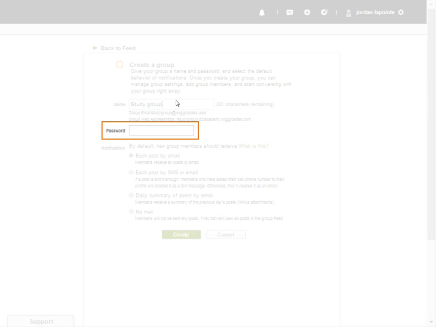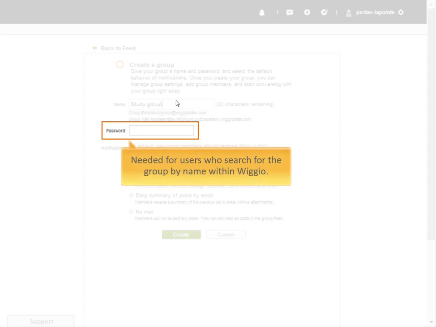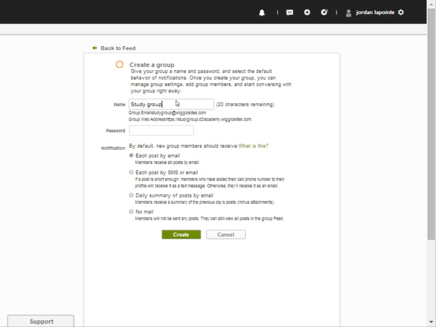Enter a password for the group. People you invite directly won't need to use this password, but it will be needed for users who search for the group by name within Wiggio.